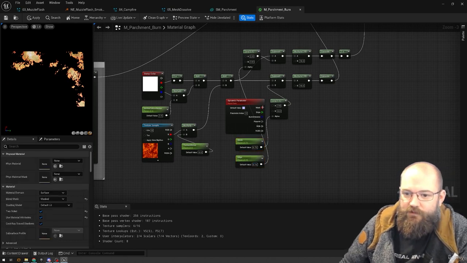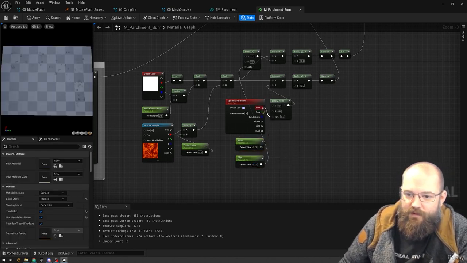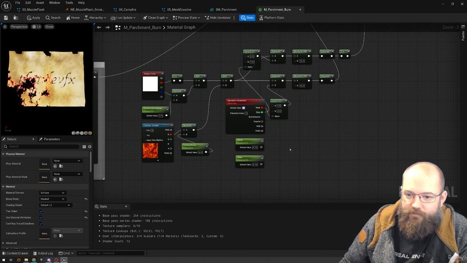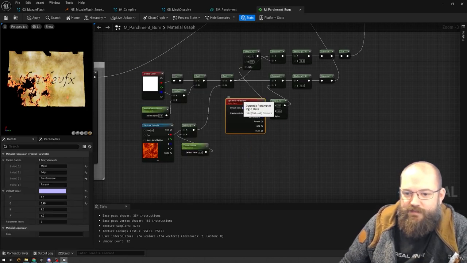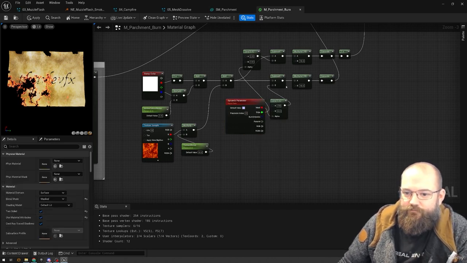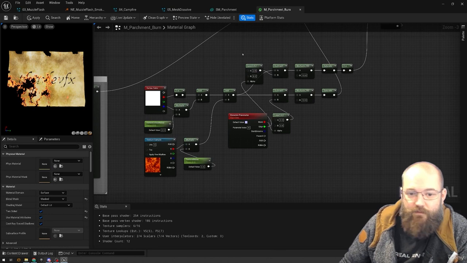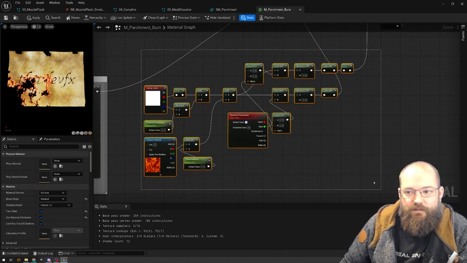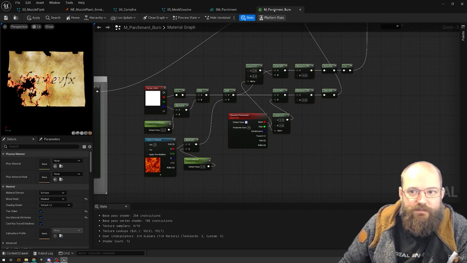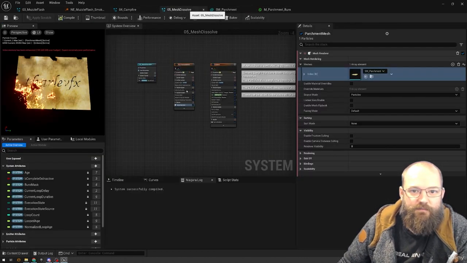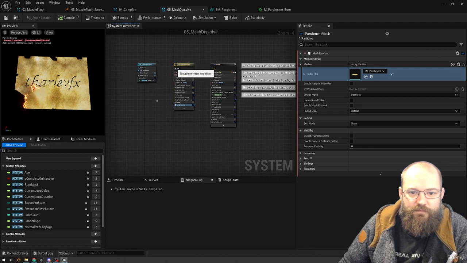Which is pretty cool. So I'm just going to put those two back to where they were. That's the idea. Obviously we're not controlling that through a material, but instead through the dynamic parameter in Niagara. Okay. This logic, we are going to then take, and go back to our mesh dissolve system.